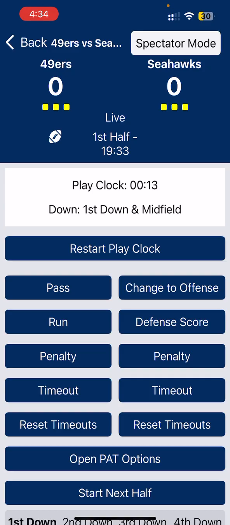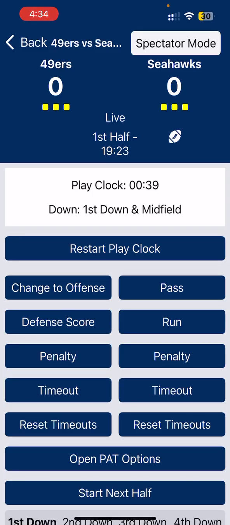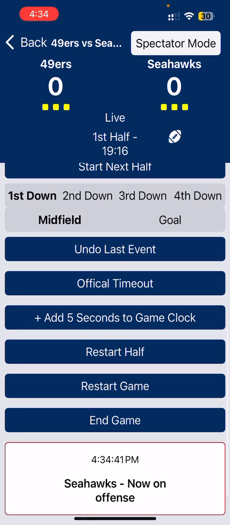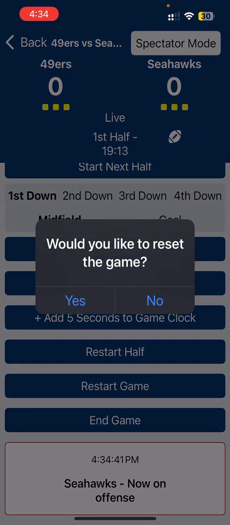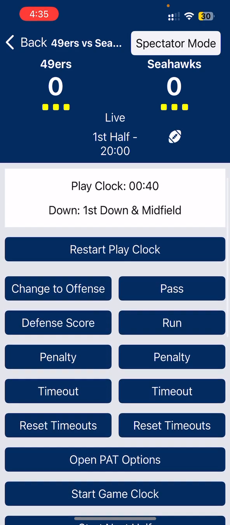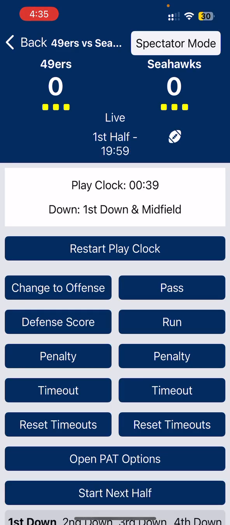As you can see with the football icon being on the left, it's telling you the 49ers have the ball. If the Seahawks actually are starting with the ball, just click Change to Offense, and it would be Other. And now the play clock reset, the Seahawks have the ball. Let's say you clicked Start Game Clock too early by accident. Just click Restart Game. If that happens at halftime, where you click Start Game Clock before you were actually ready to start the game, just click Restart Half right above it. And once again, once you're ready to actually start the clock, click Start Game Clock.